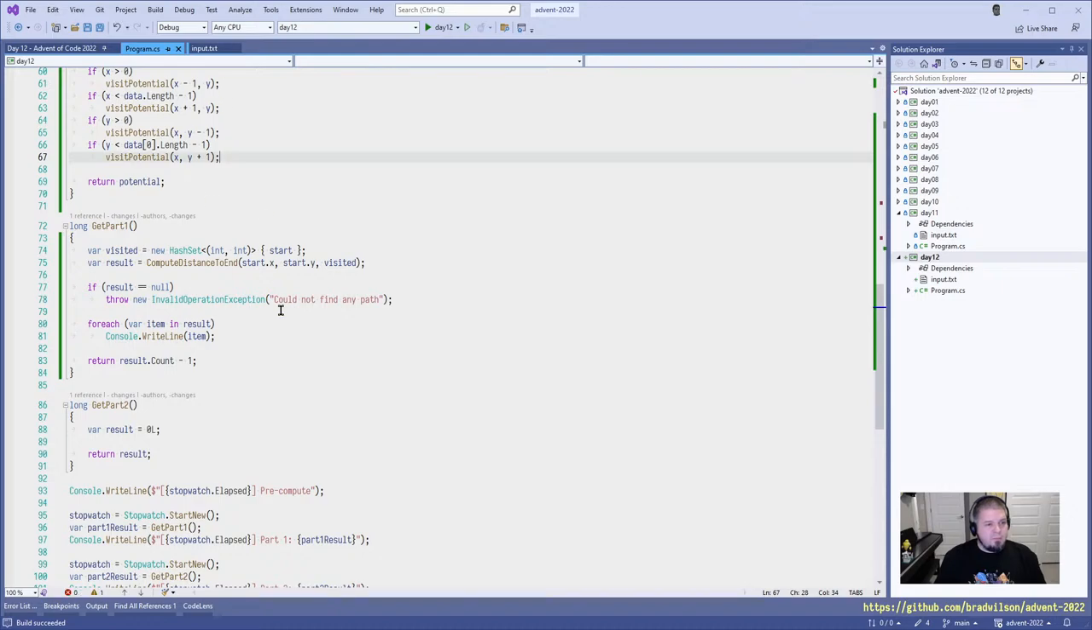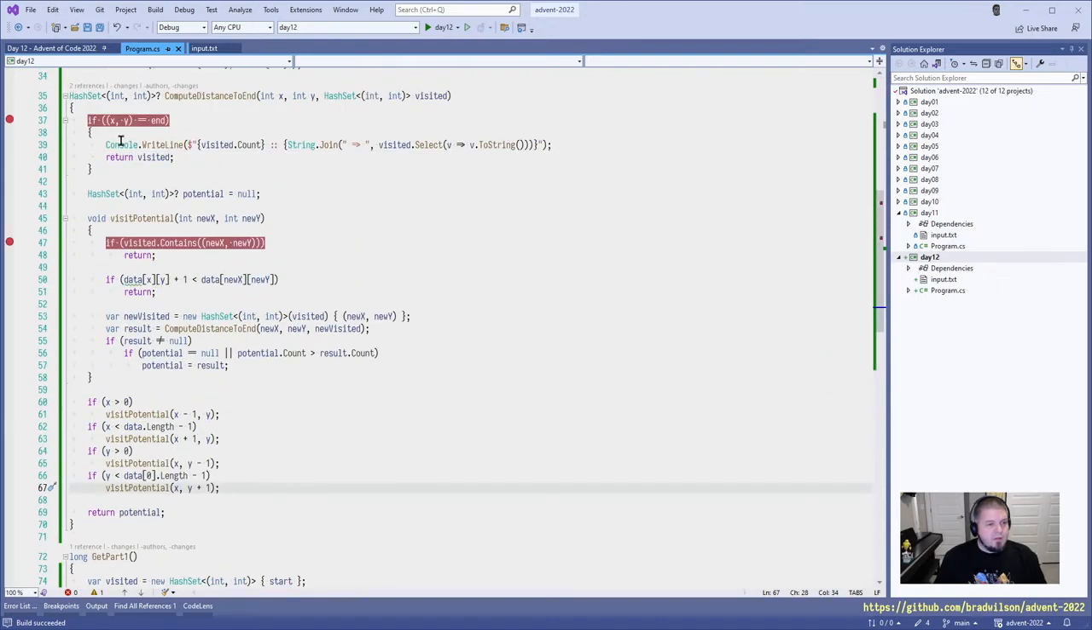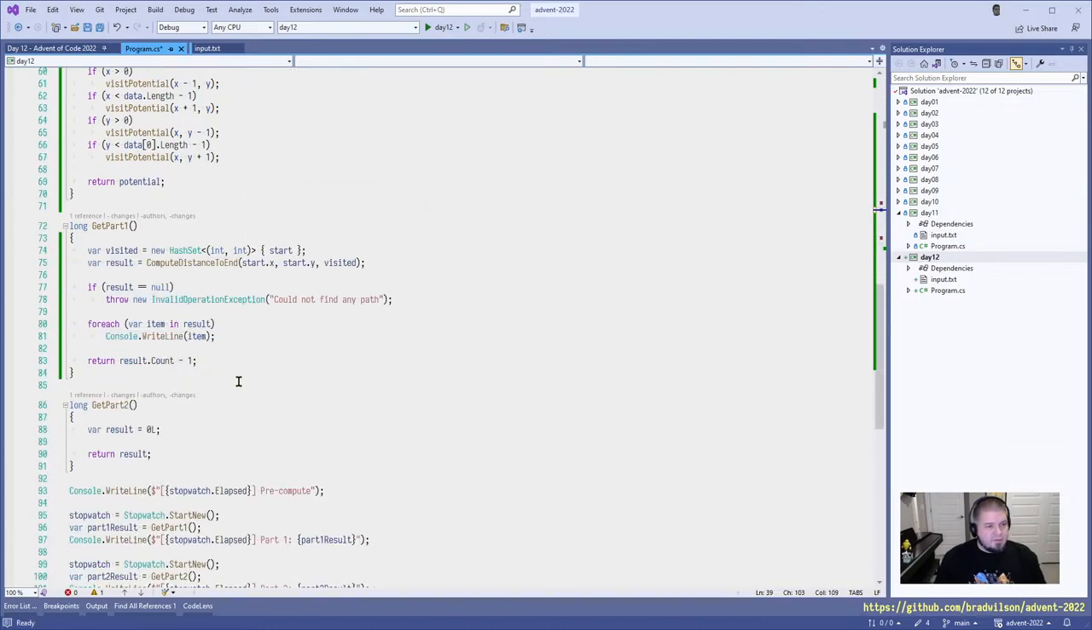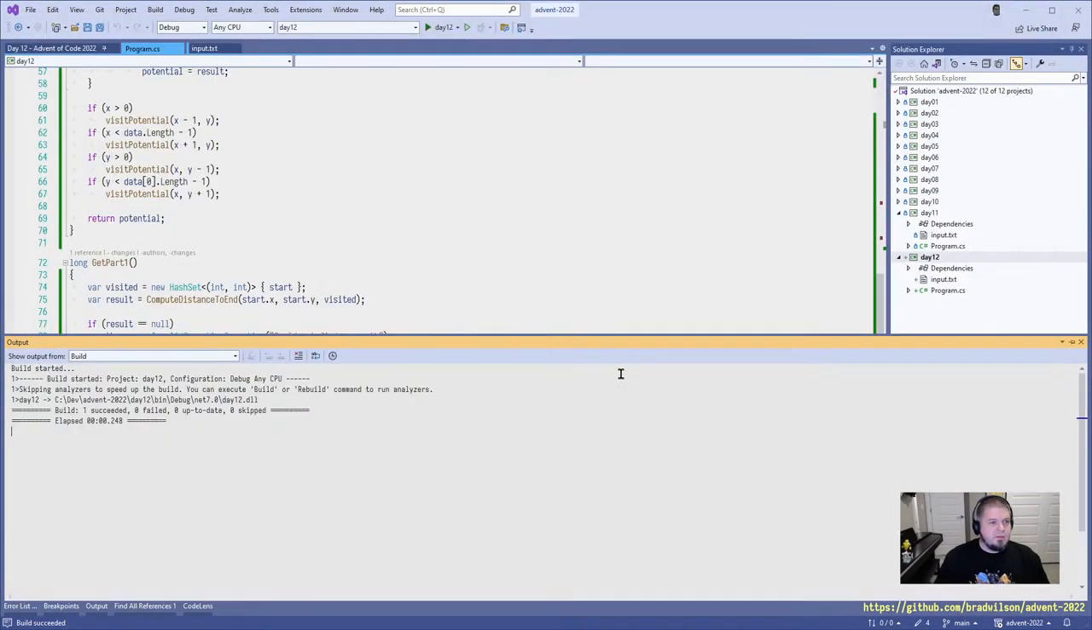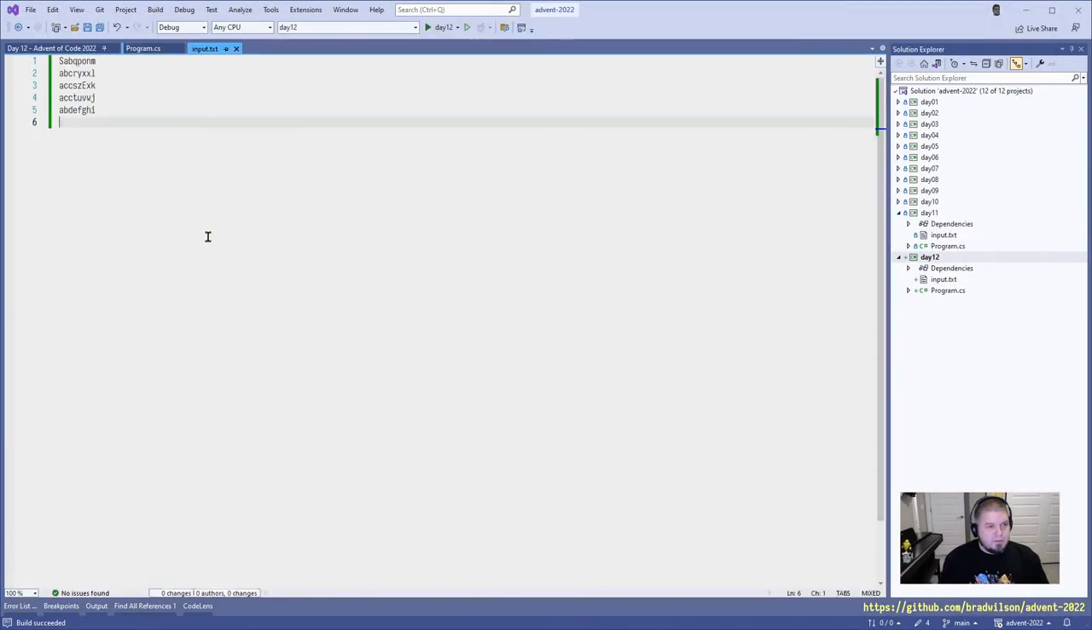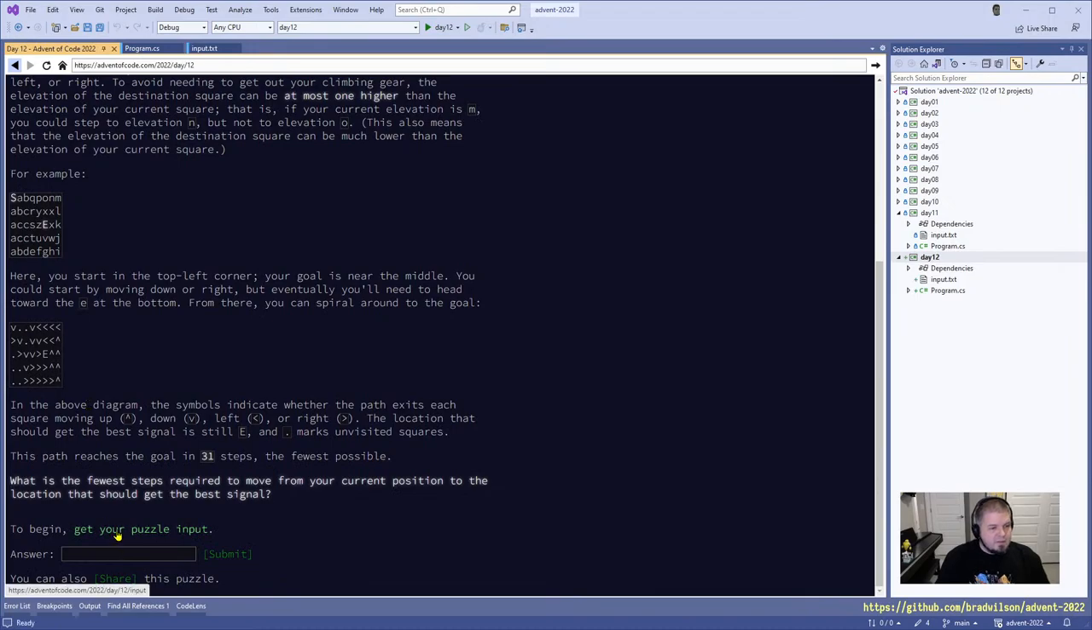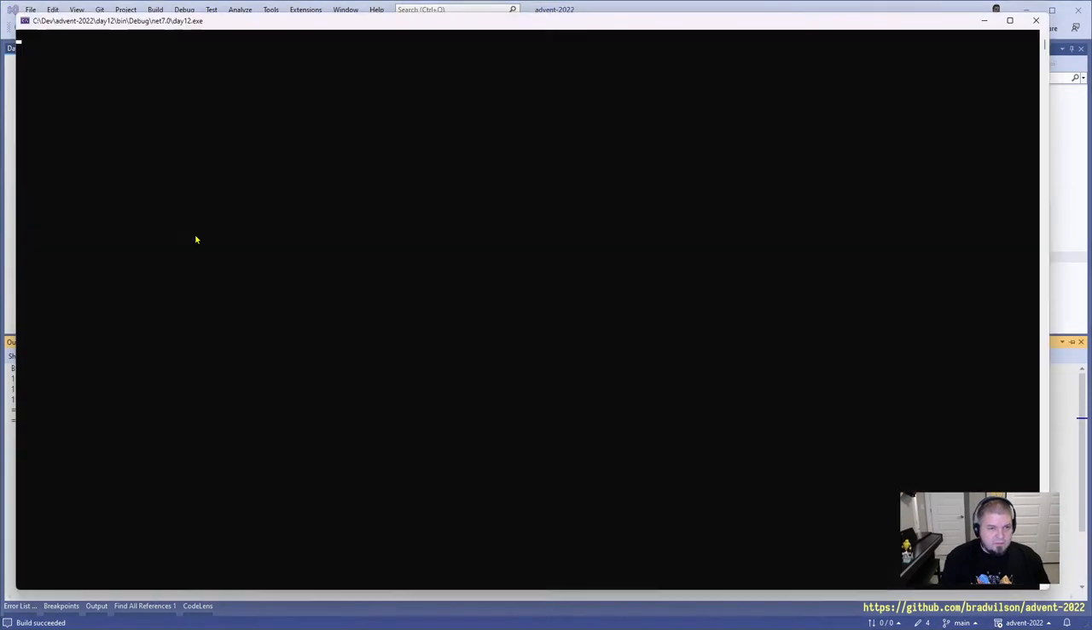And then the question is, what happens when we have the real data? Let's get rid of some of these console write lines for the moment. All right, so that gets us 31, and then let's do the real input. Where did our real input go? It's gone, huh? Get my real input. Okay. Save. Let's see what happens here. Yeah, I kind of wondered if this was going to be that crazy long path.